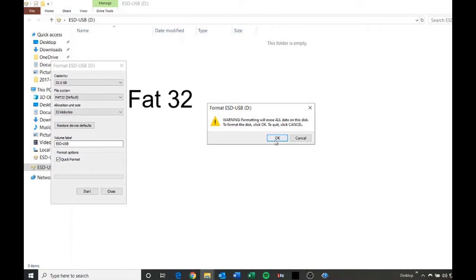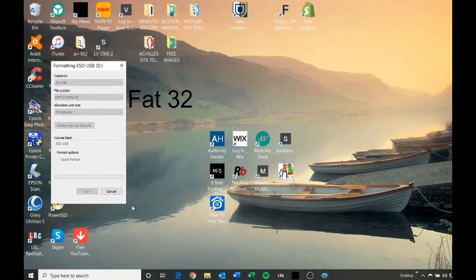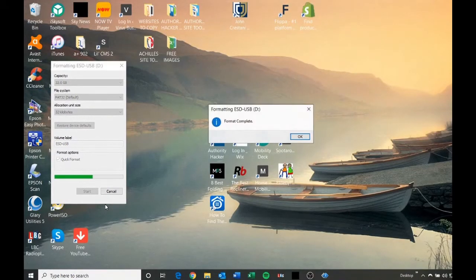Okay, so we're going to click on OK here. It's going to format the stick for us. It only takes a second. There we go. Right, so the USB stick is now formatted, clean, and ready to go.